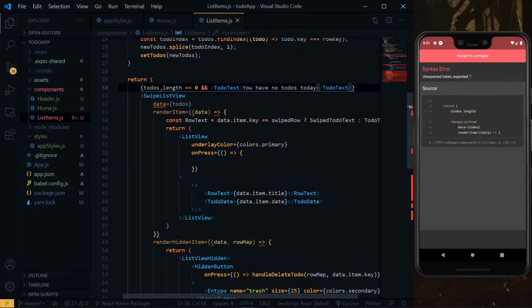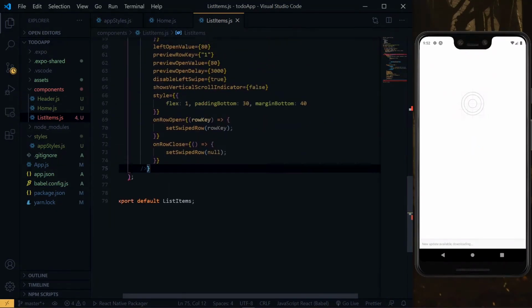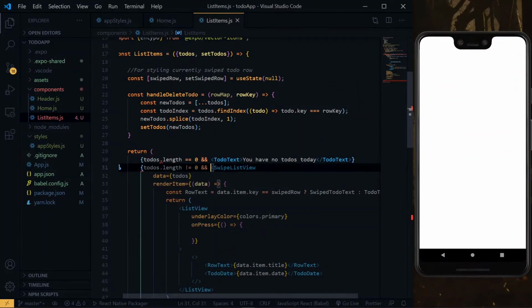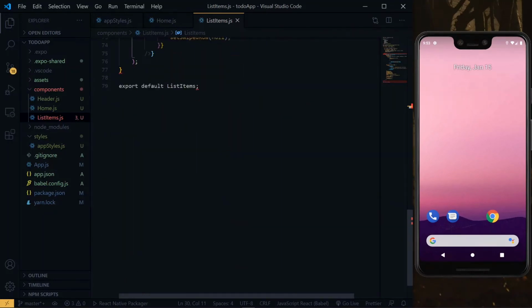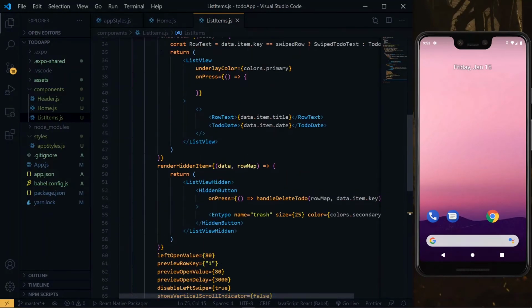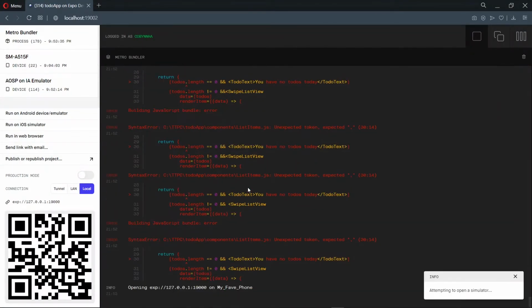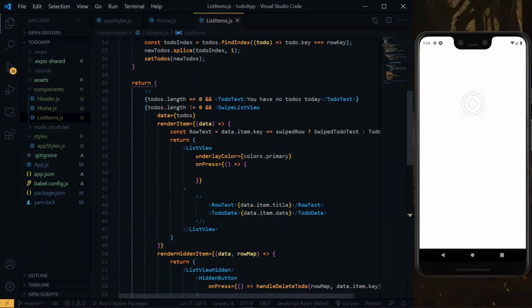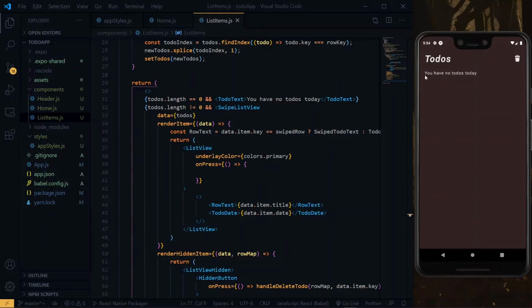Now let's check for a similar condition for our swipe list view. In this case, we'll check if the length of our todos is not 0. Now we need to put all this in a fragment. Now we see that when we press on the clear button, a message is displayed saying you have no todos today, and this is what we want.